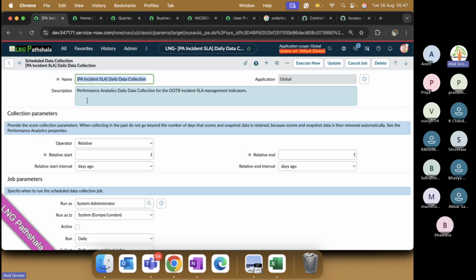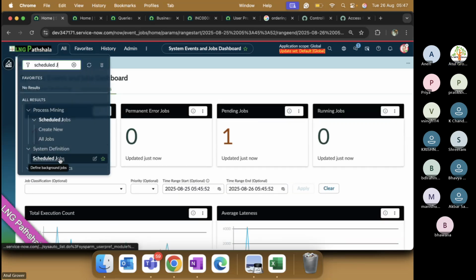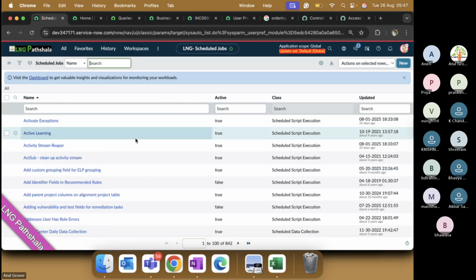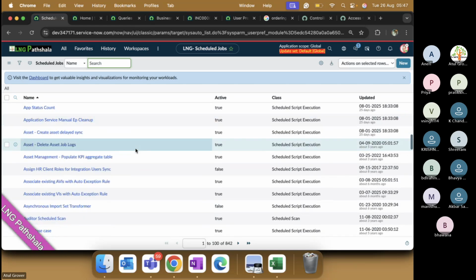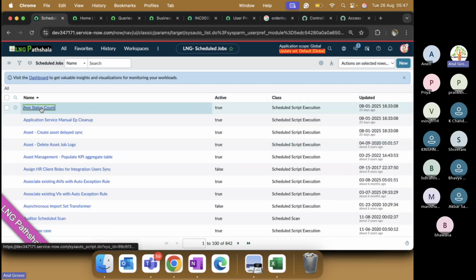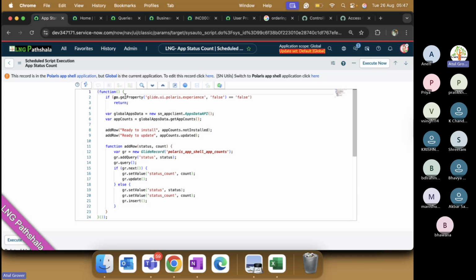Let me see some simple one if I can get to show. Let's see this application status count. That I want to see that how many applications there, what is the status count. So you can put the same thing. Same again, code is all about code.